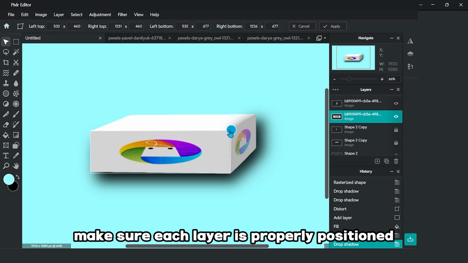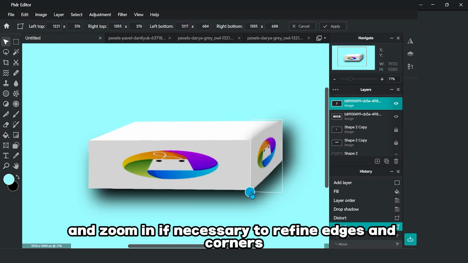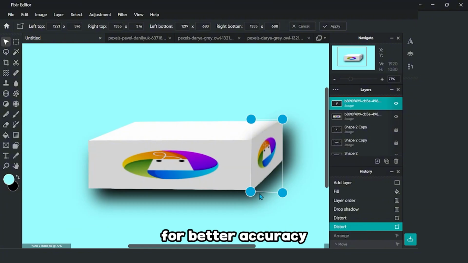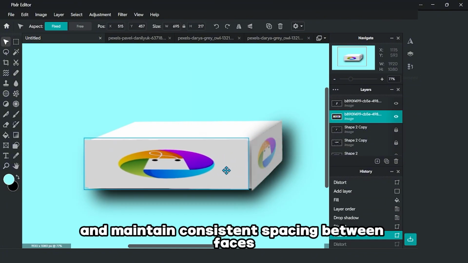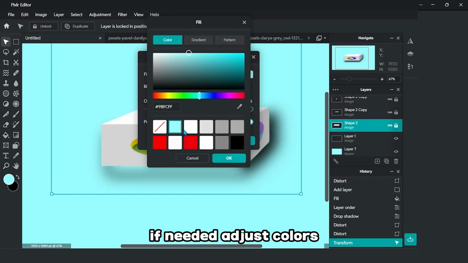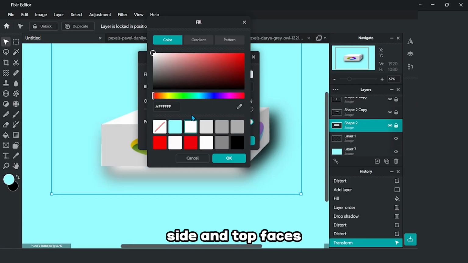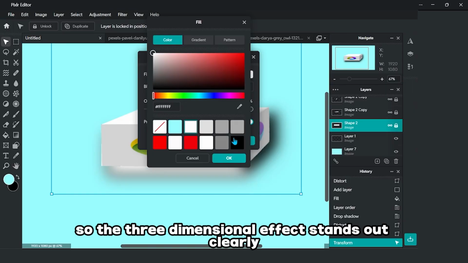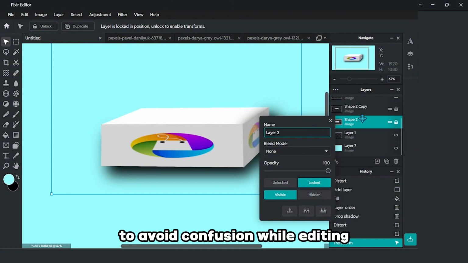Make sure each layer is properly positioned before finalizing, and zoom in if necessary to refine edges and corners for better accuracy. Use the Move tool to nudge elements into place and maintain consistent spacing between faces. If needed, adjust colors again to improve contrast between the front, side, and top faces so the three-dimensional effect stands out clearly. Keep your layers organized by naming them appropriately to avoid confusion while editing.